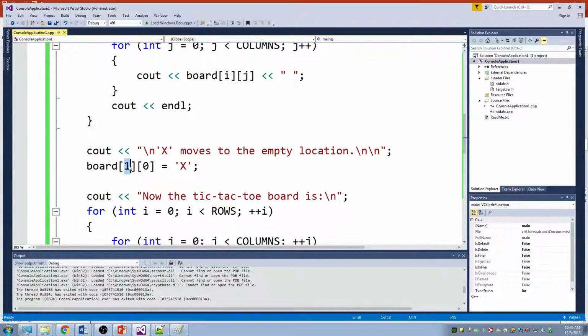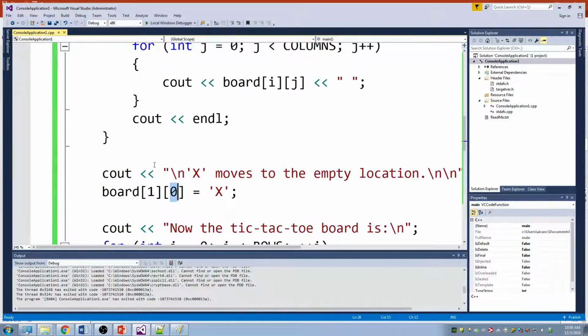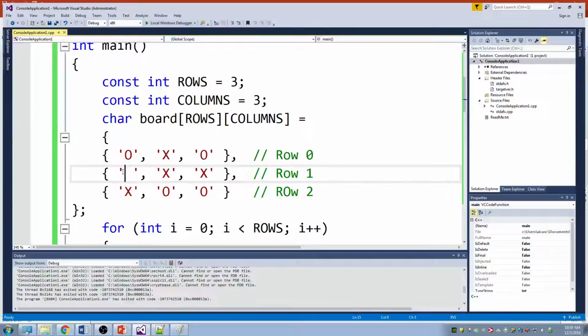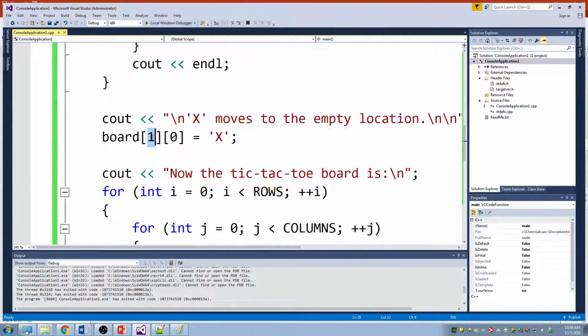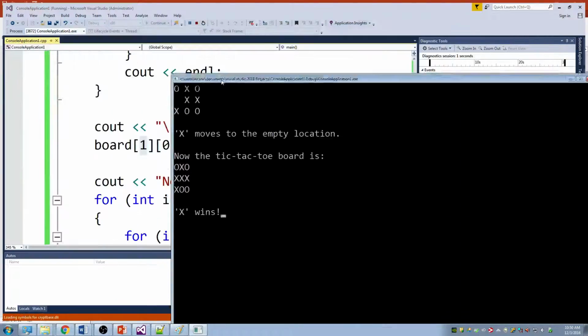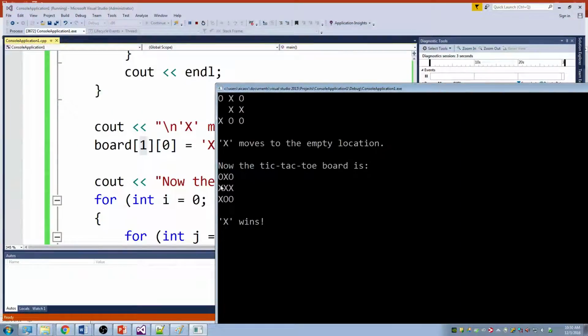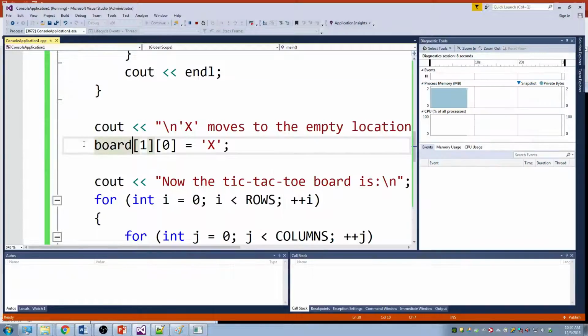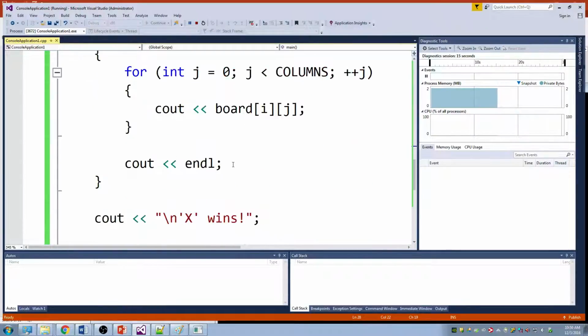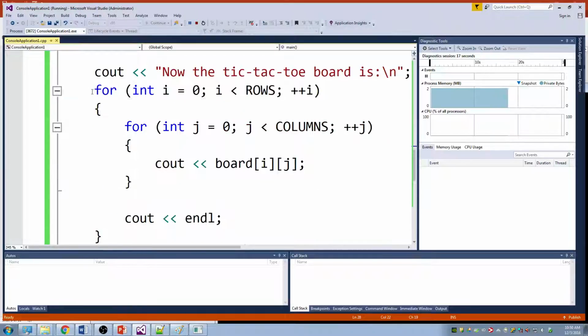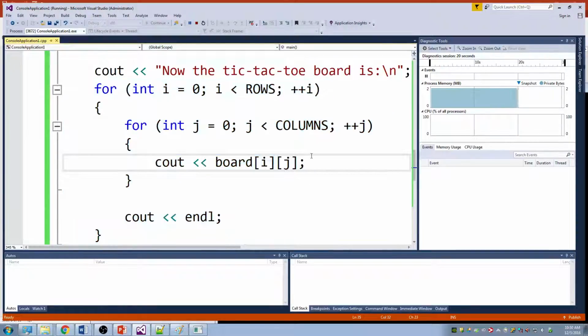This is setting the board at row 1, column 0. So it's actually changing the board for this blank space right here. It's putting an X right here. That's what it's changing. So you can see here it's printing them out and then prints out the X right here. It adds that into the array. Look how it's actually assigning it. It's specifying the row index, then the column index, and then assigning a character here. And then we just print out the loop, print out the board again.